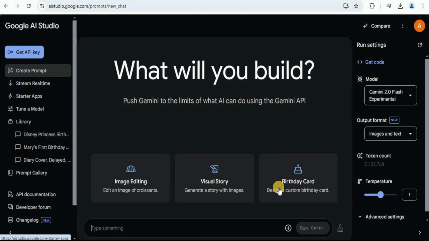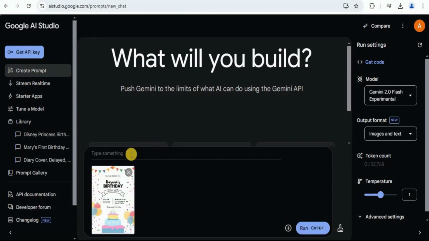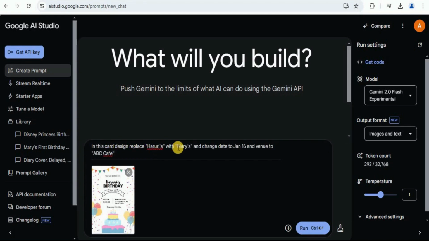I'm going to create a new prompt. I'm going to upload the image of a birthday invitation card. So here is the birthday card, and for the prompt, I'm going to ask it that in this card design, replace the name with Mary and change the date to 16 January, venue to ABC Cafe. And let's go ahead and run this.